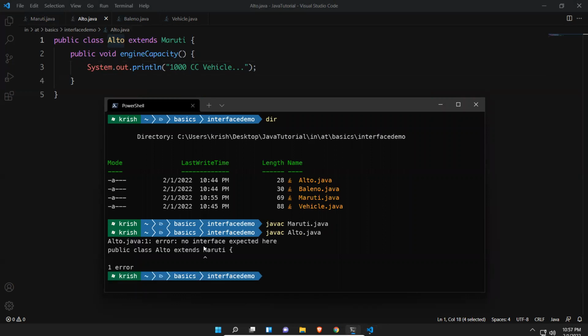You see that error, "no interface expected here," also extends Maruti. Here you have used Maruti, but you are using extends. Extends means you need to extend a class, but Maruti is an interface. So it is saying, no interface expected here. Here I'm expecting a class. The reason is you used extends.